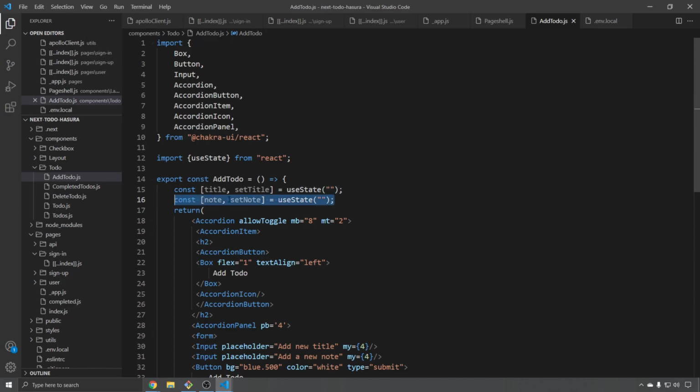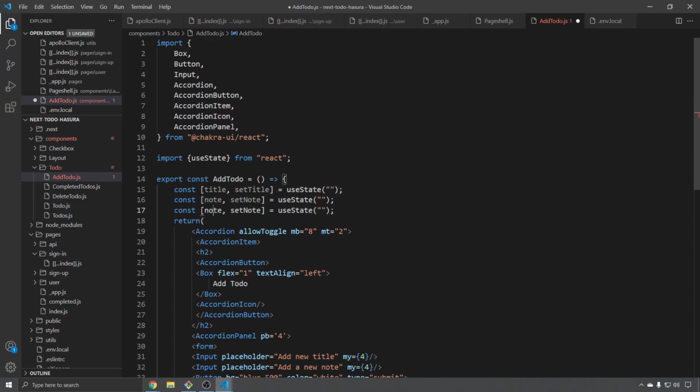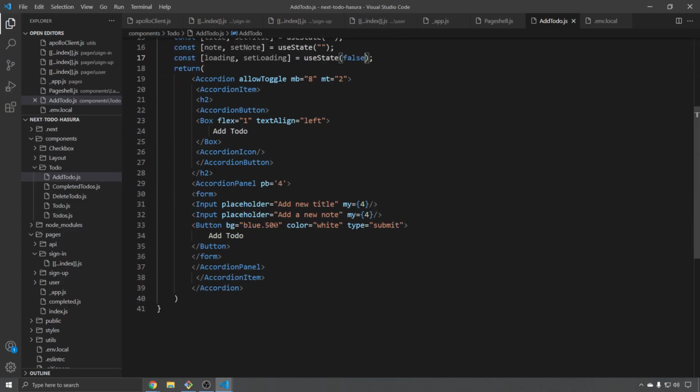And then I want another one underneath called note, and set note. And finally, I want one more, which is loading. So we'll set this to loading and set loading, and we're going to set the state originally to false. So now I have this. Let's talk about our button. Our button itself right now is just a type of submit, and it doesn't really do anything. So I want to do two things. First, I want to set is loading to that state of loading. And that will give us the ability to essentially know when we are loading and when we are not.